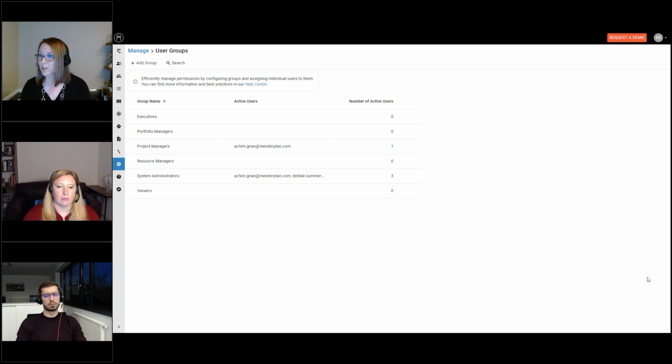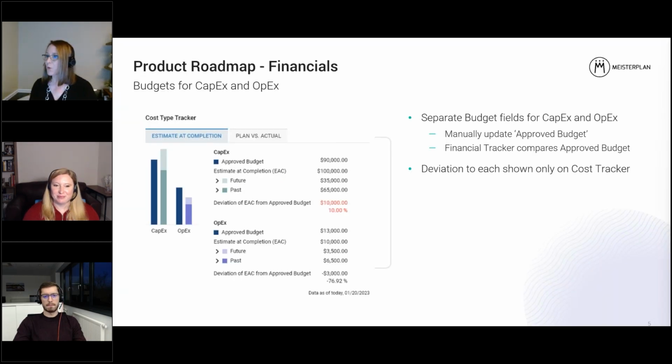Now I'd like to switch back to the presentation. So there's a few different roadmap items coming real soon, and I just thought it was real relevant to connect it here to the financial theme. The first is there will be separate budget fields for CapEx and OpEx. Where this will be shown is in the cost type tracker. You'll see the budget for CapEx and the deviation to that, and you'll see the budget for OpEx and the deviation to that.